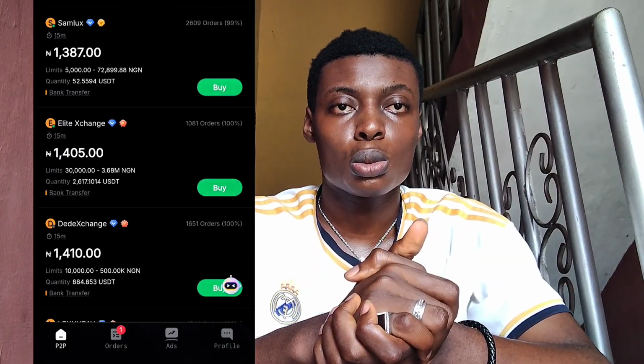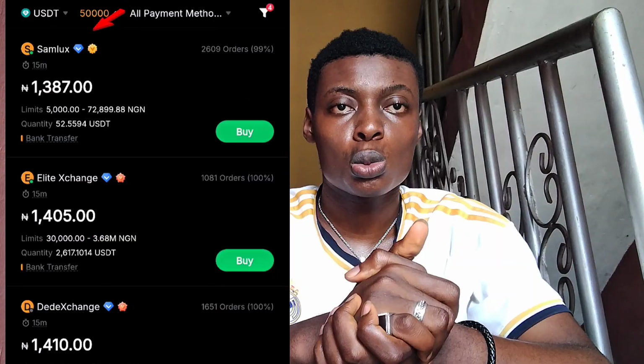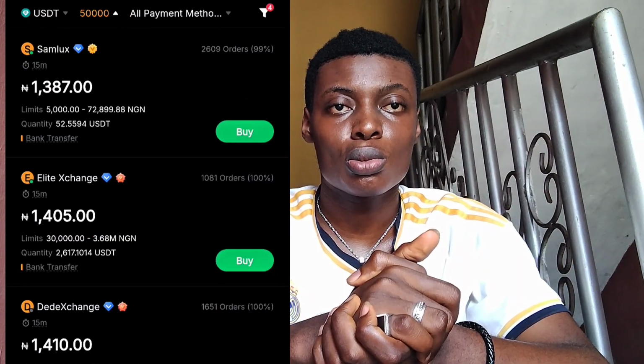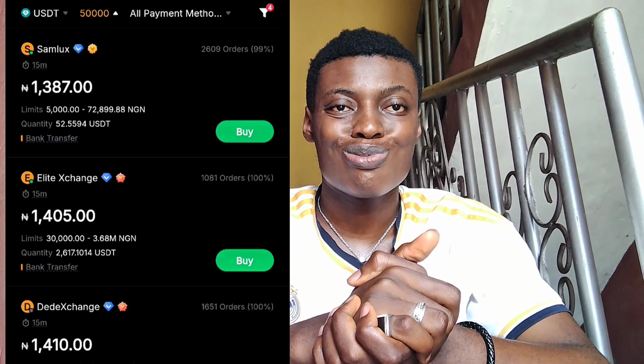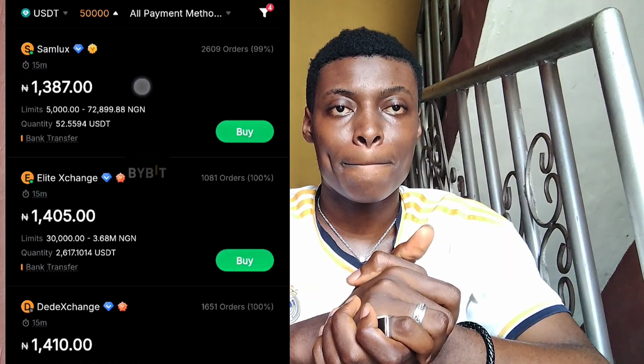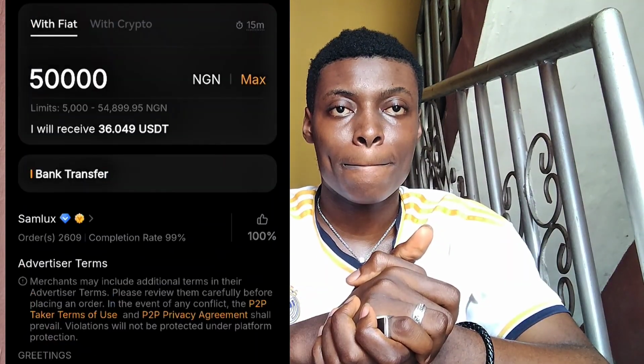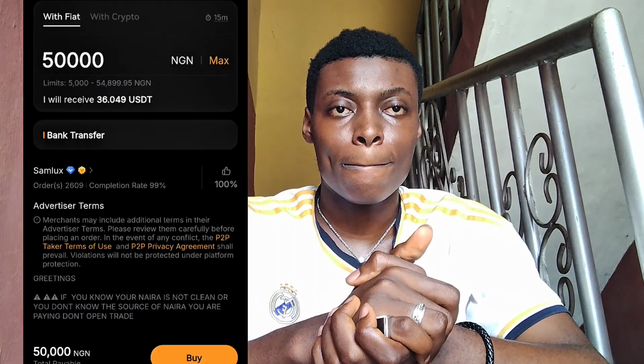So now we are going to be making use of some logs because their rate is cheaper than the other and their completion rate is higher than the others. So we are going to use some logs. Now we click on some logs. 50,000 is 36 USDT. Now we click on buy.